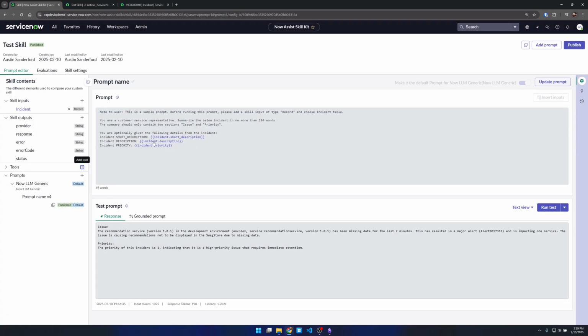We can take the data from the response in our prompt. We can pass those into these tools to do other things such as queries or even manipulate data directly. Next is our prompt configuration. We can see that we're using the Now LLM Generic, and then prompt v4 is what we're working on currently.